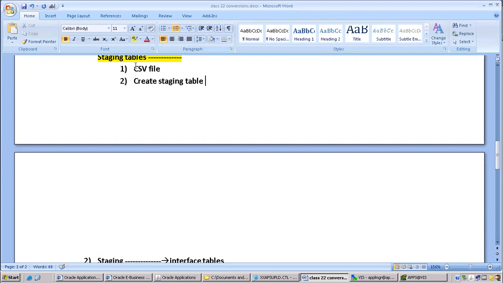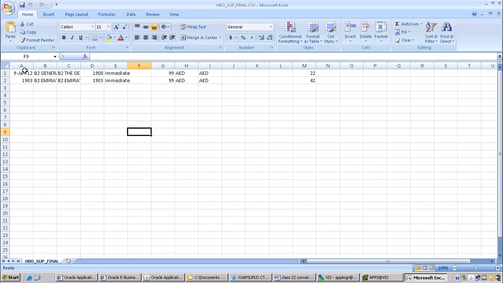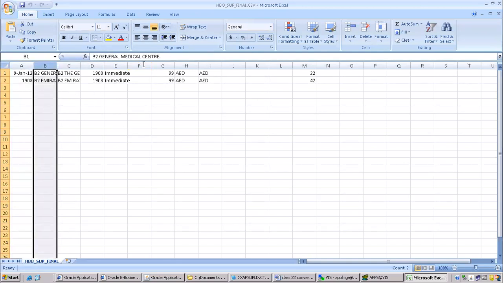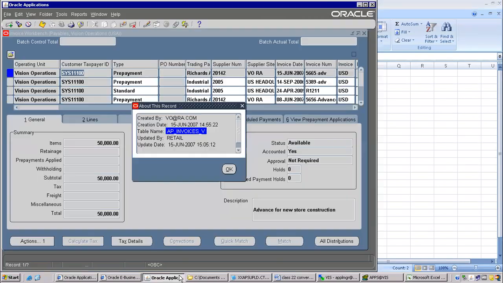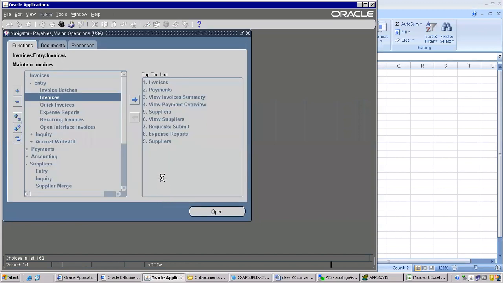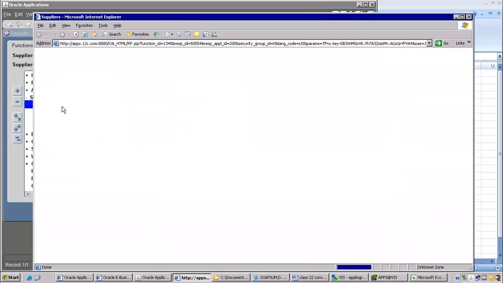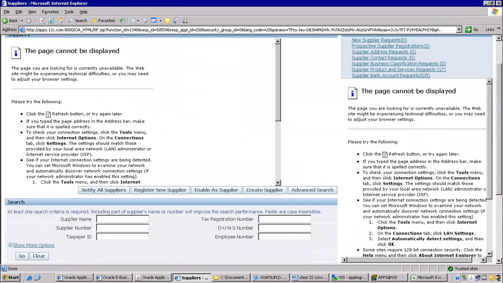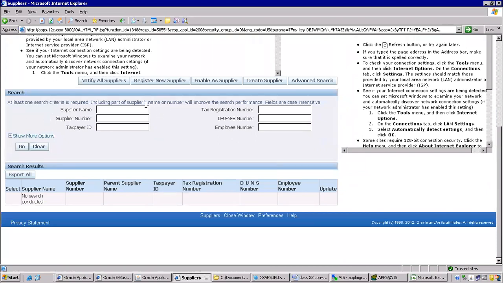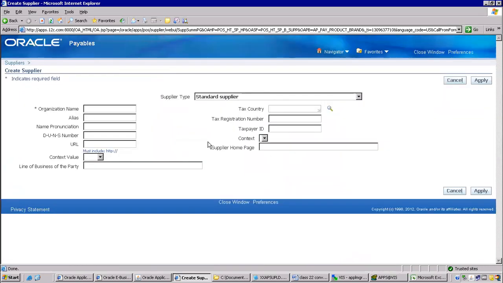For the staging table, based on the file, we need to compare it. What is the first column, second column? By seeing the file, you may not get awareness. You need to go here, suppliers, entry. Here is the place where you can create one supplier, or you can search for an existing supplier. See, there is an option, create supplier. You create one supplier, you will get it temporarily.